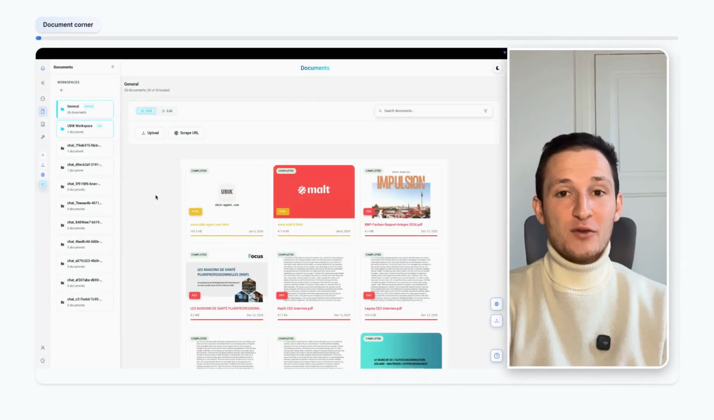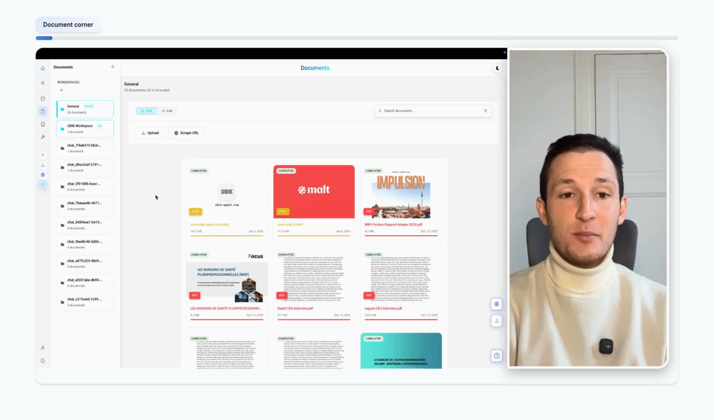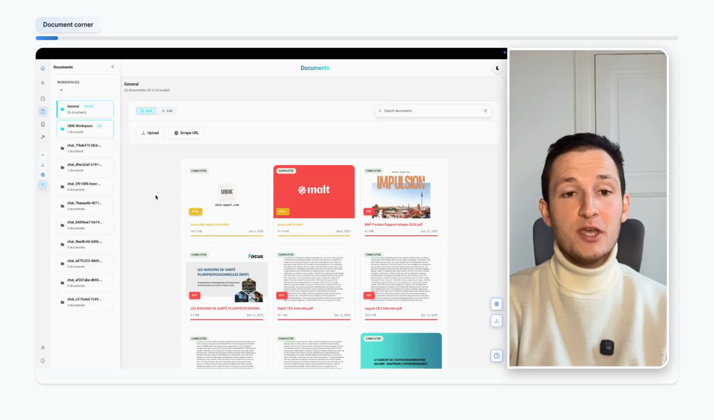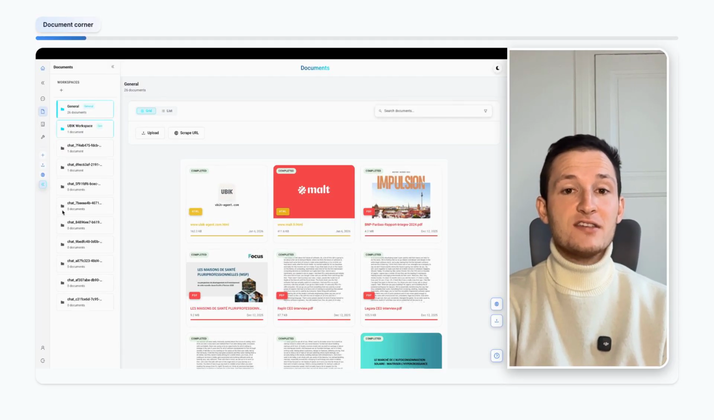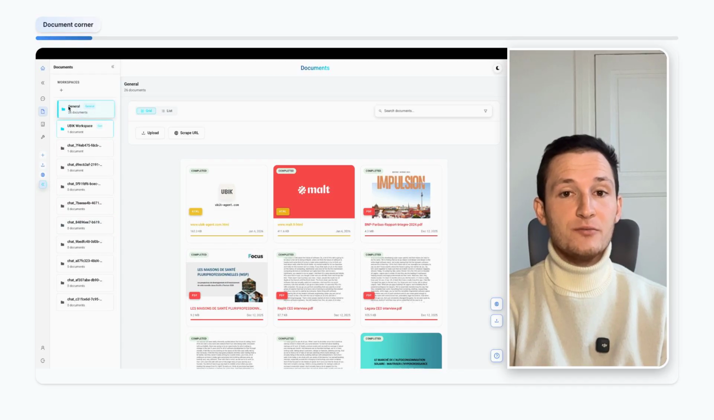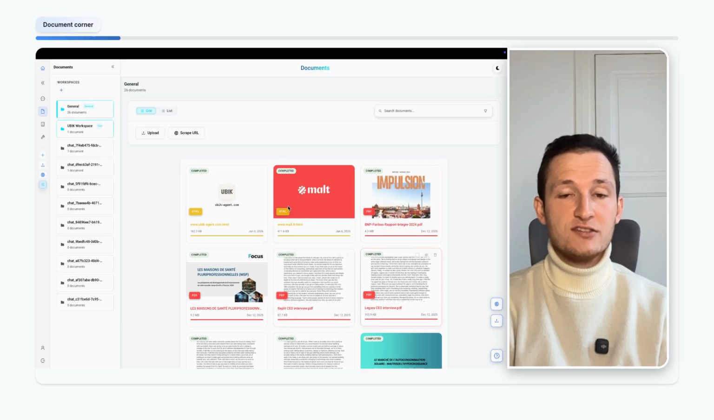In this video, I want to show you the document and workspace corner of the app. This is the part of the app where a user will be able to manage the different knowledge bases it has access to and the different documents that the user has uploaded on the platform. As you can see, on the left, you have access to the different workspaces of the user: the general one, where we have all the documents, the UBIK workspace, which is a shared one among all the users of UBIK, and also other workspaces created for each chat session.